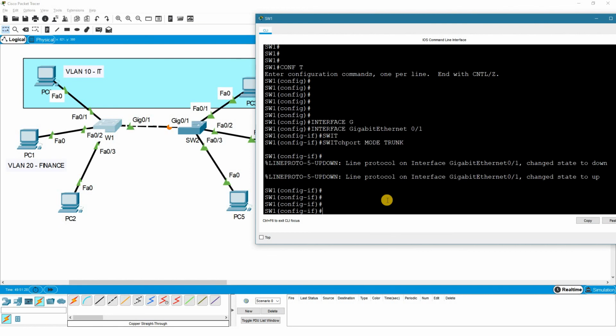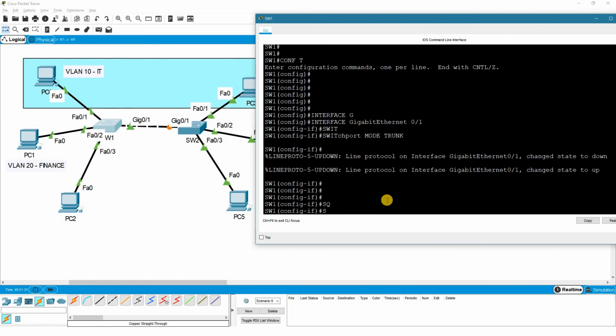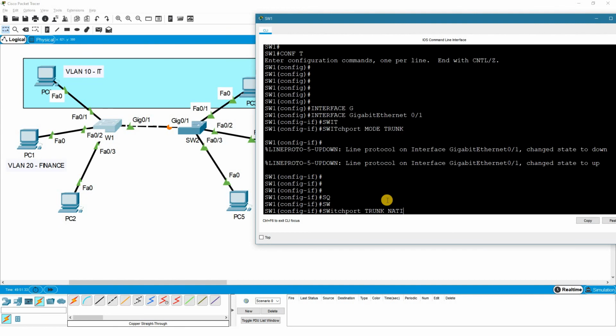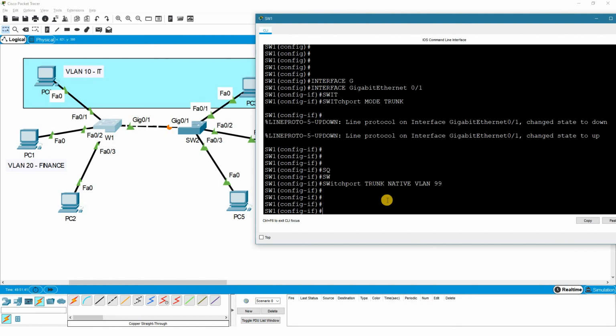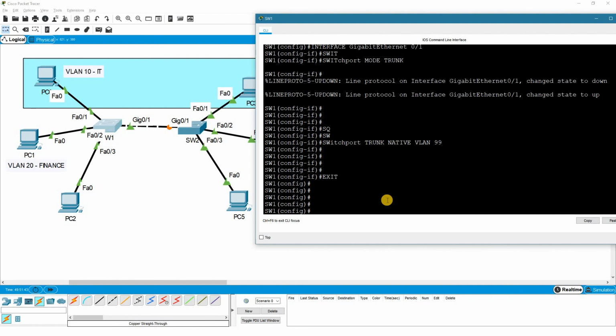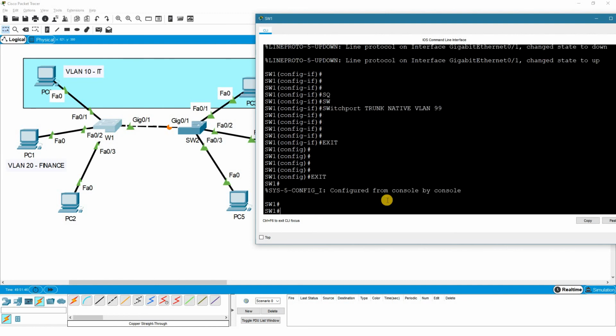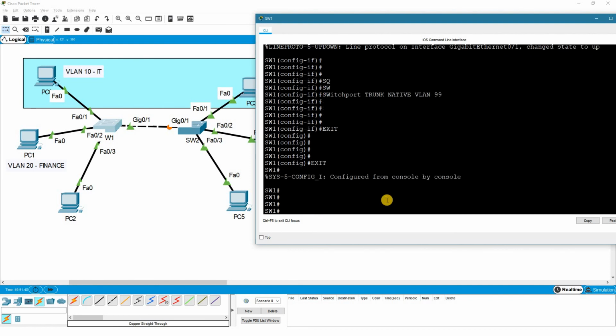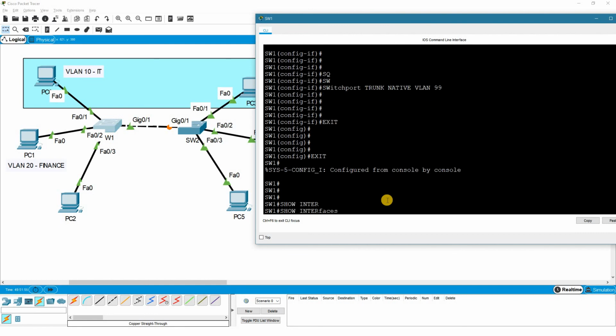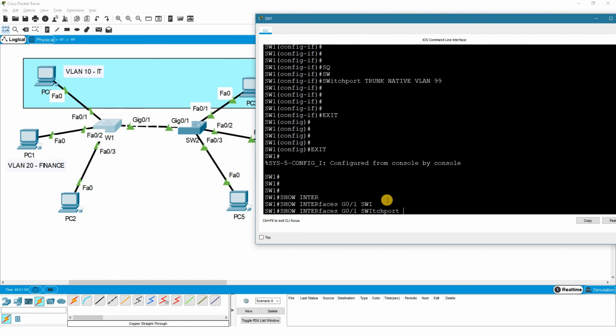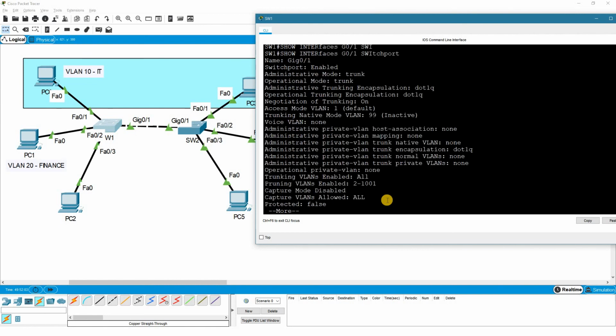Okay? So, switch port mode trunk, okay, switch port trunk native VLAN 99. So, that is the command. Switch port trunk native VLAN 99. Enter. Okay. Exit ako. Exit ulit. To check if tinanggap niya yung command ko on G0/1. Ano kasi yung command natin? Show interfaces G0/1 switch port. Diba yan yung command natin kanina? Show interfaces. Let's take a look.